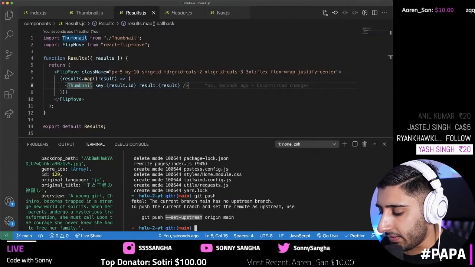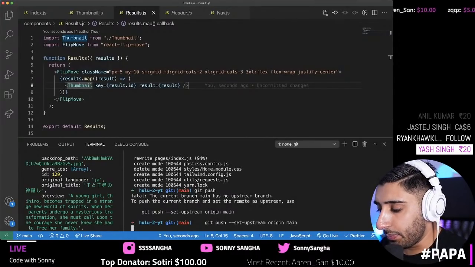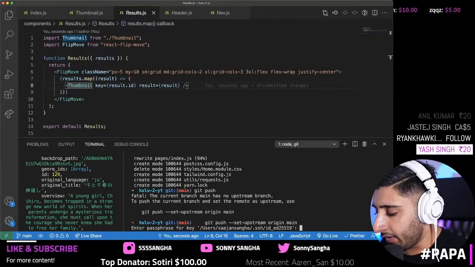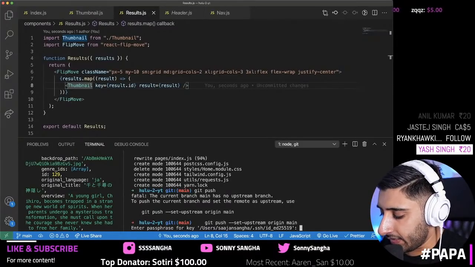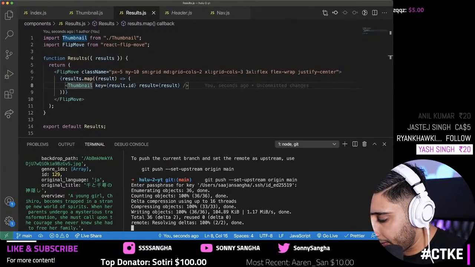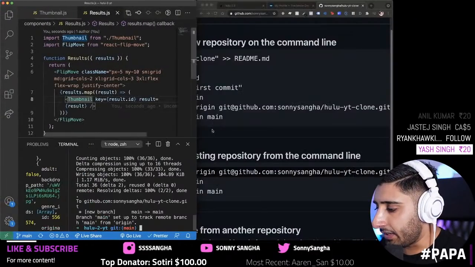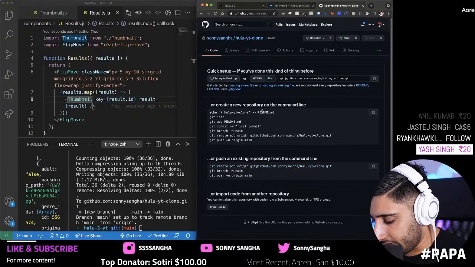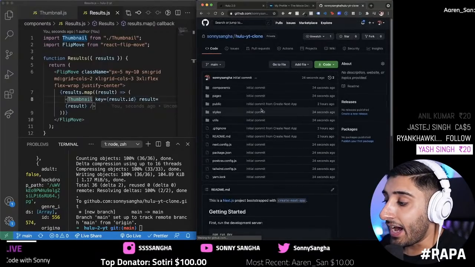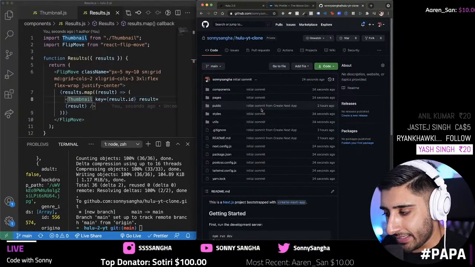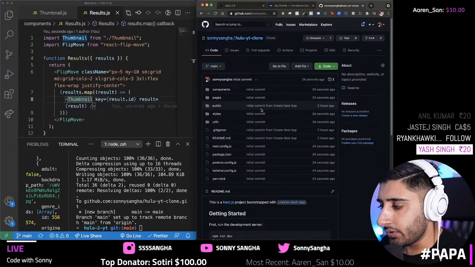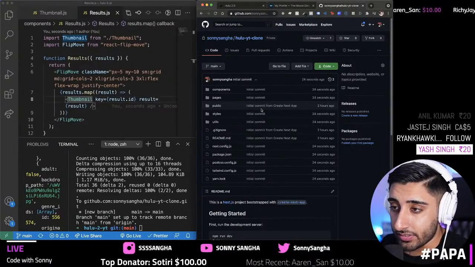I'm going to copy this and paste it, and this will push my code to the GitHub repo that I just created. I have a password here, so I'm going to pop that in, and boom, really nice. Now if I refresh my GitHub, we have the code on GitHub. That's the first step you need to do to get your application deployed.